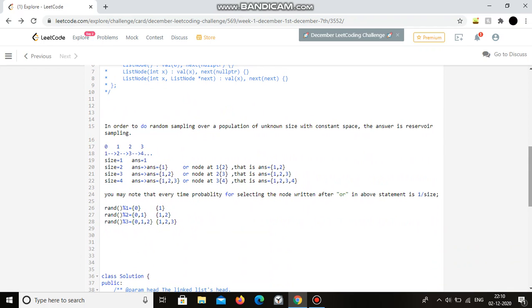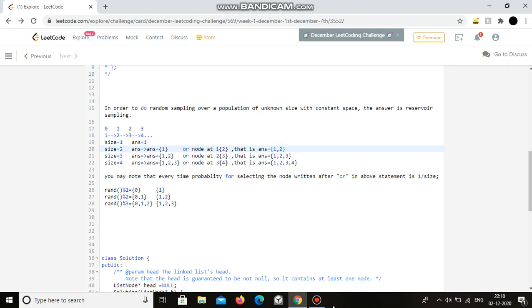Now for this question we can understand it like this. Suppose this is my linked list. Now if size is 1, this is the linked list, and this is the position which is at 0, it's 1, at 1 it's 2. So when size is 1, then the answer should be 1, because if I have only one node in the linked list, then it should return that node itself.